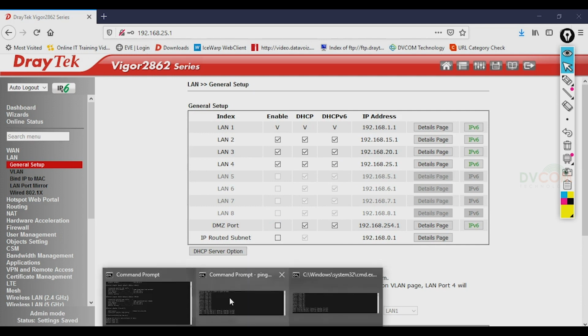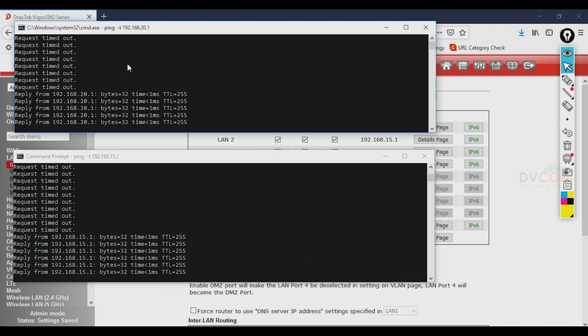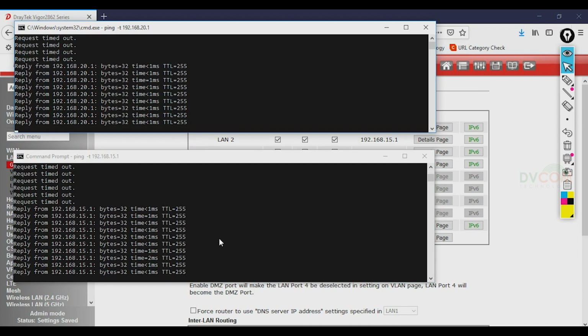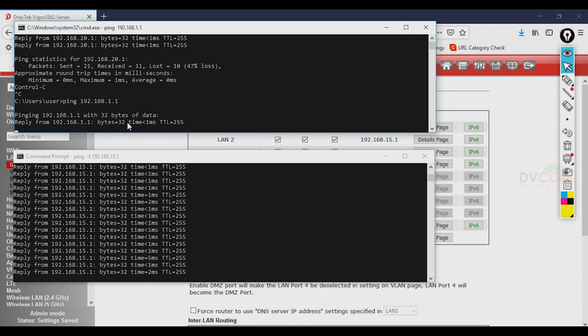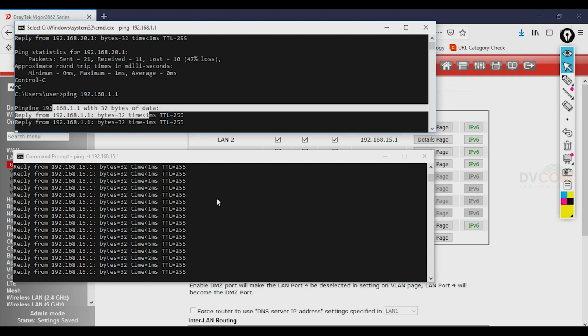Verify it here. It starts communicating. Right guys? This is how you can enable the communication from one VLAN to another VLAN. I can even ping 192.168.1.1. There you go.